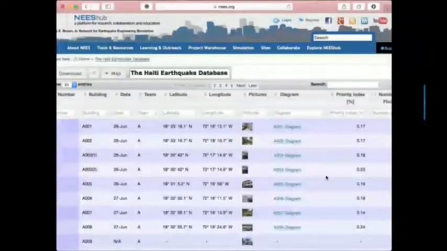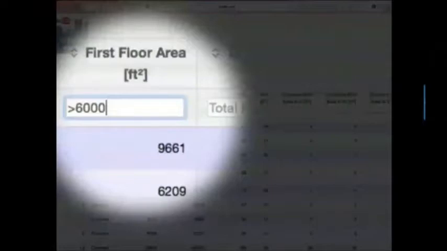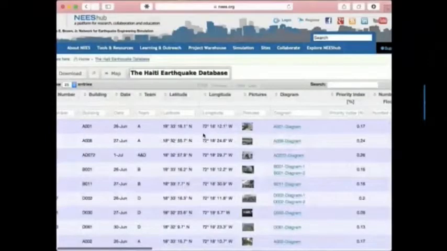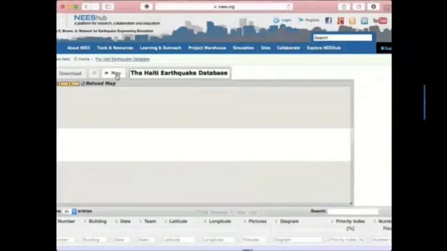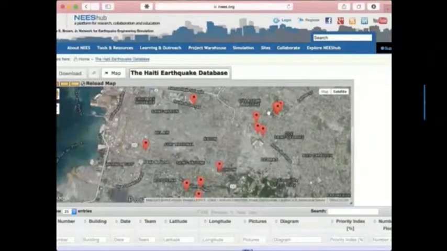I can put in, show me everything greater than 6,000 square feet, and it'll winnow down the buildings to just the big ones, and then I can sort in order of severe concrete damage. And now I'm seeing the biggest buildings that had the most severe damage, and I can even put them on a map to kind of understand what happened in Haiti.